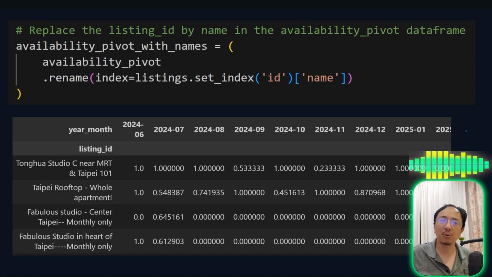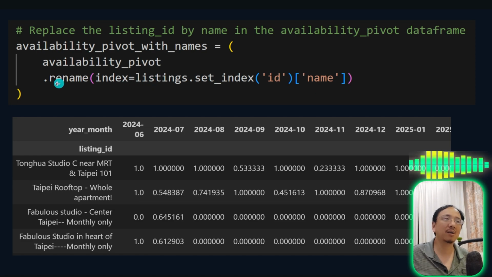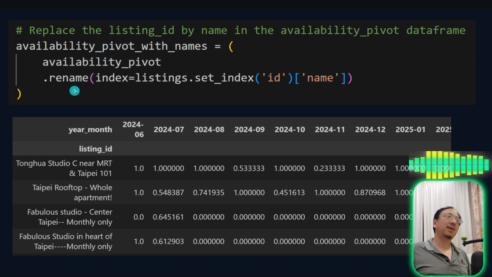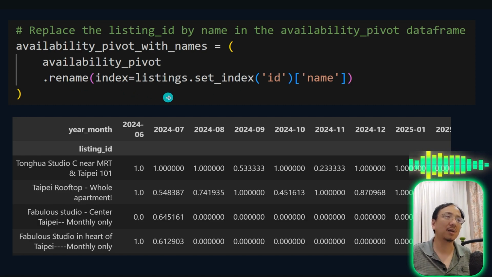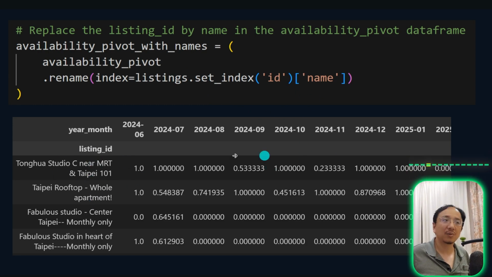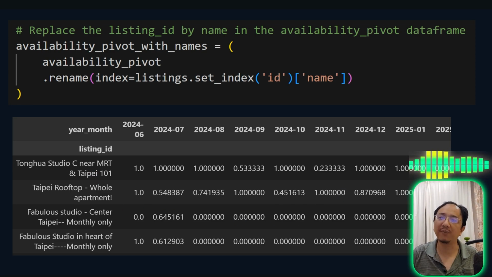Here we demonstrate how to replace the ID with something more readable by using the information we have already merged into the calendar, that is, the name of the listing. We can use rename right here. Previously we used rename to rename the column name, to rename the price to become the listing price. Here we can also use rename to rename the index name, renaming the listing ID by using the listing and its name. That makes everything sort of readable. You can see that everything directly changed into a more readable format, which makes things easier to interpret.